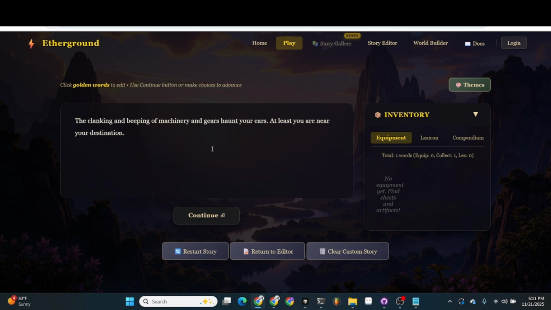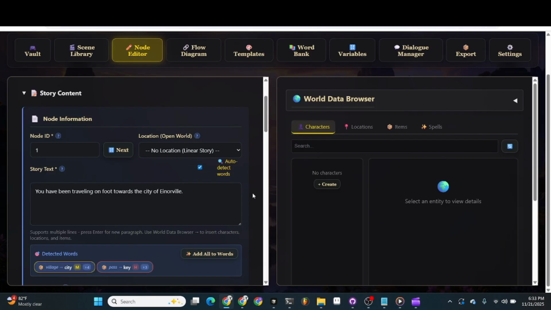This is the core mechanic I based the whole experience of the Aetherground lore that I am writing for this same engine. Now I'm gonna show you the advanced features that we have with branching and word swapping, entity swapping.